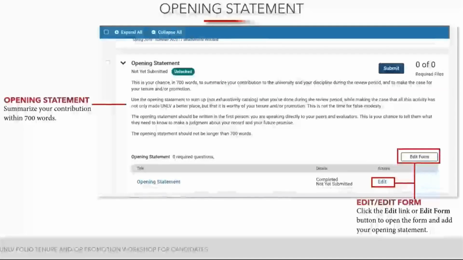And then moving downward, we have the opening statement, and this is an area where you'll summarize your contributions within 700 words. As I mentioned before, it's a form built into UNLV Folio, so you will find that there's an edit or edit form button. You'll want to click on the edit link or edit form button to open up the form and add your opening statement.